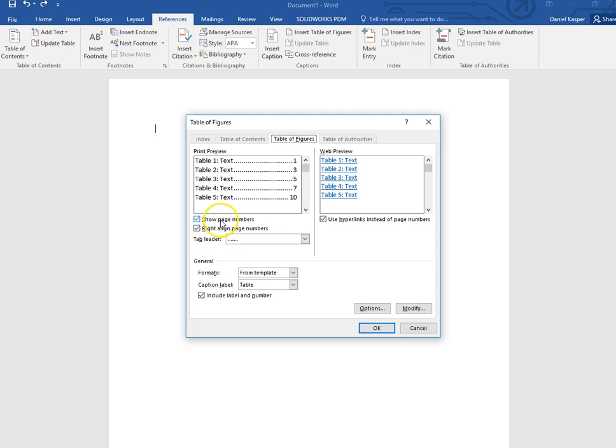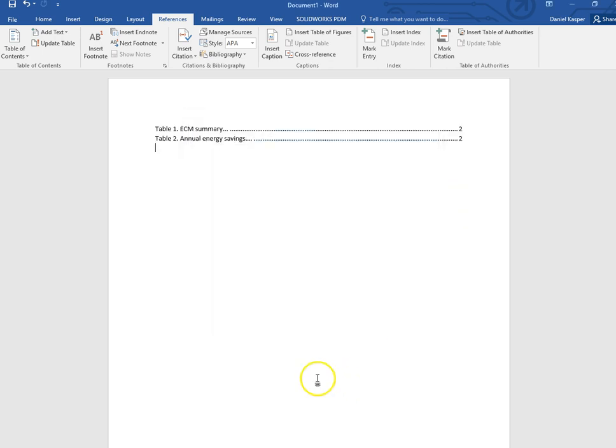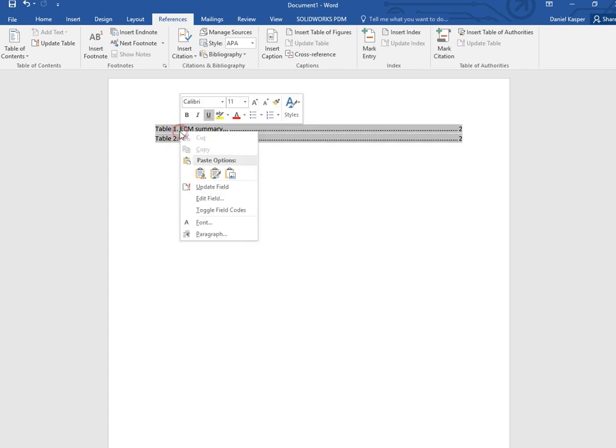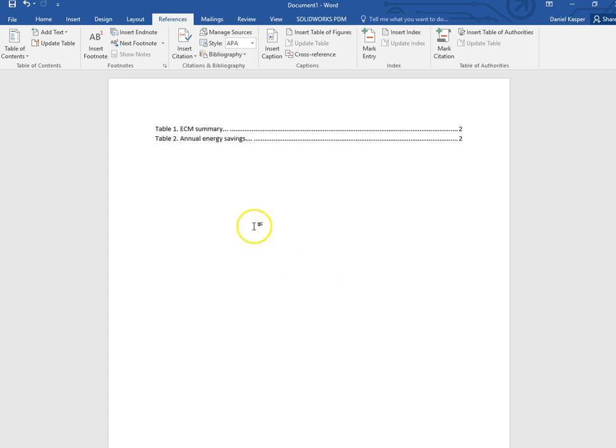It is important that you show page numbers. Note that you can also make these hyperlinks, so I can quickly navigate to different tables in the text. Feel free to tool around with that. You just click OK, and as you can see, it inserted both tables that are in the document. As you update and add more tables, you would just right click and hit Update, and it'll add any additional tables.